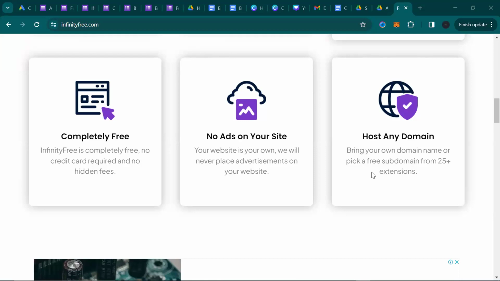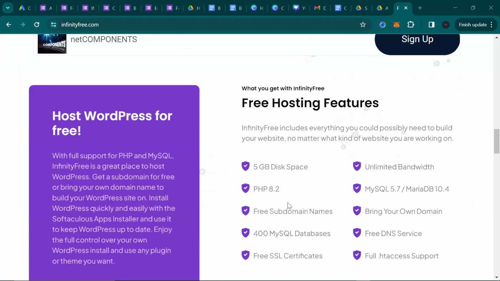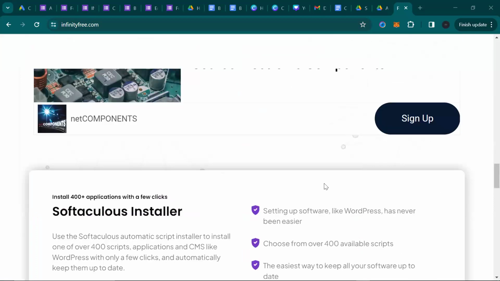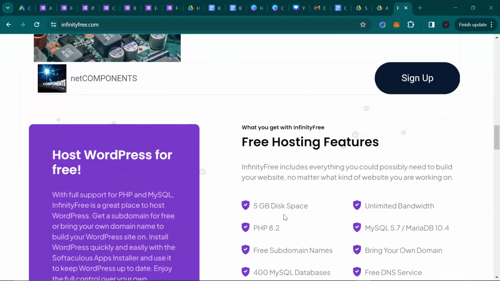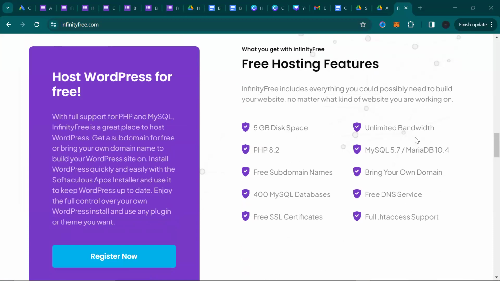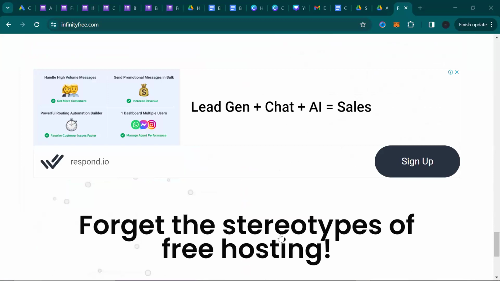You can bring your own domain name or get a free subdomain from 25 plus extensions. You can pay for your own domain name. I think paying for a domain name now is about 15,000 naira or so, but I'm not so sure. You pay for your own domain name and you pay for hosting. The developer guys know how to do all of those parts. It's just for the purpose of this class. And you can see what you get from them: 5 GB of disk space, unlimited bandwidth, PHP, and free SSL certificates so your website is secure.